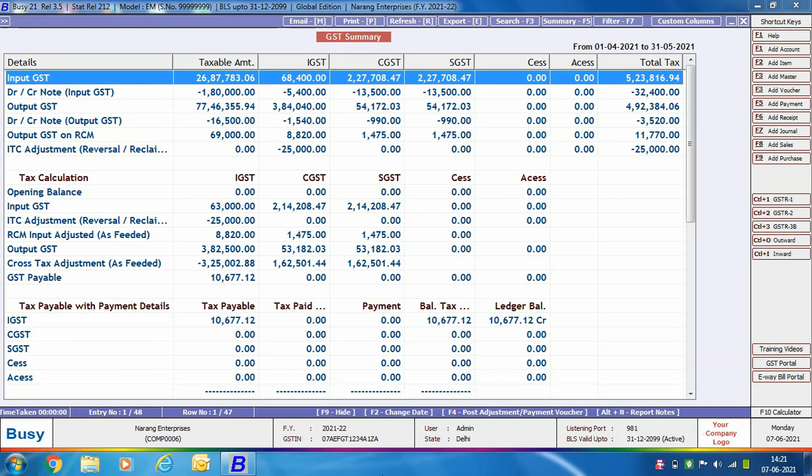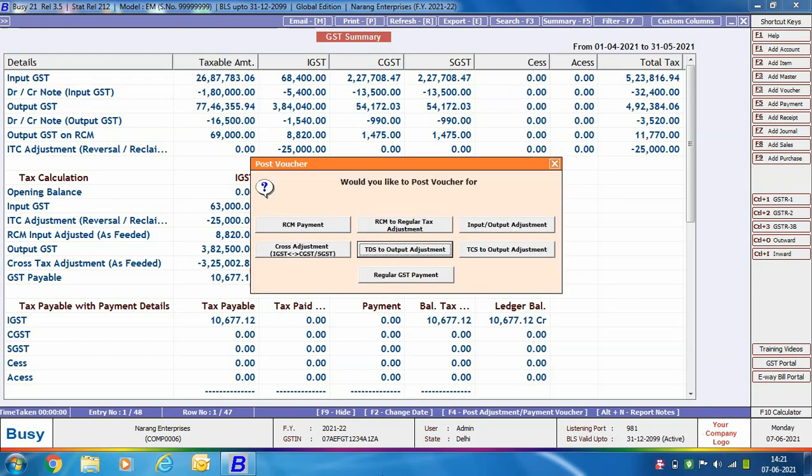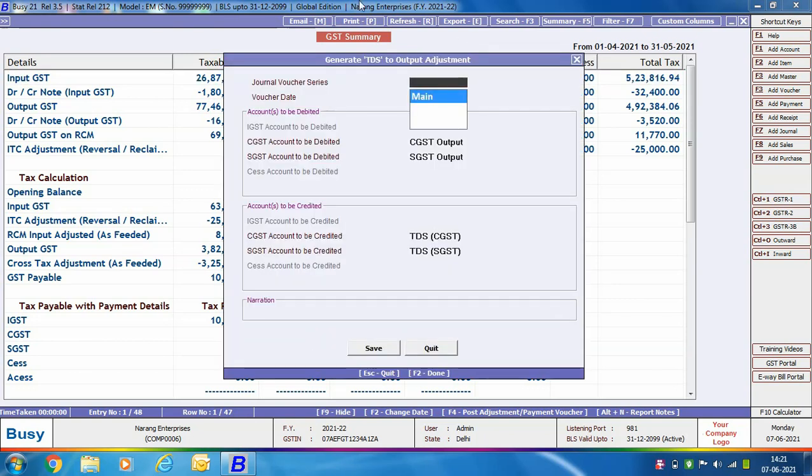So here again, we are pressing the F4 key. On pressing the F4 key, a post vouchers window appears in which we will click the TDS to output adjustment option. On clicking it, a generate TDS to output adjustment window appears. Here we will specify the journal voucher series, voucher date, and click the Save button.